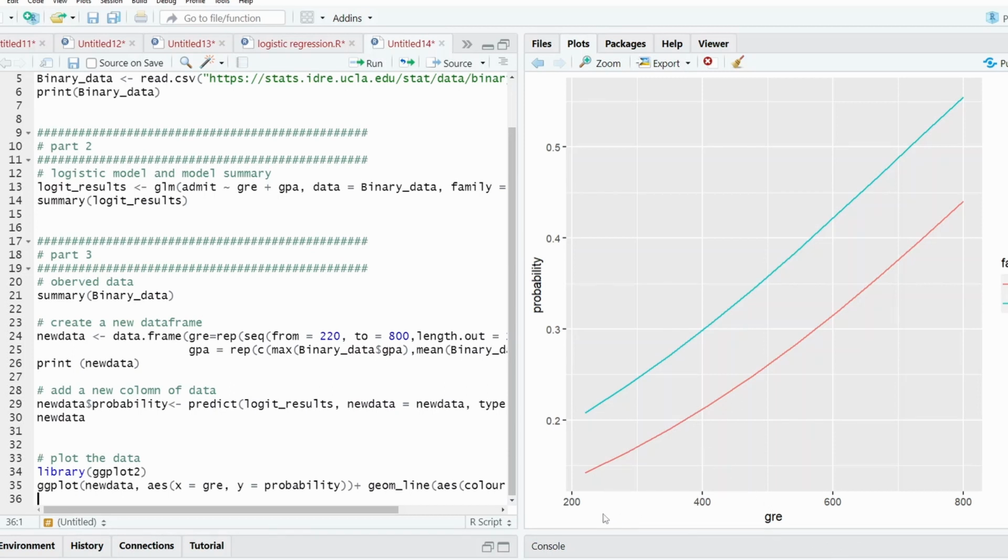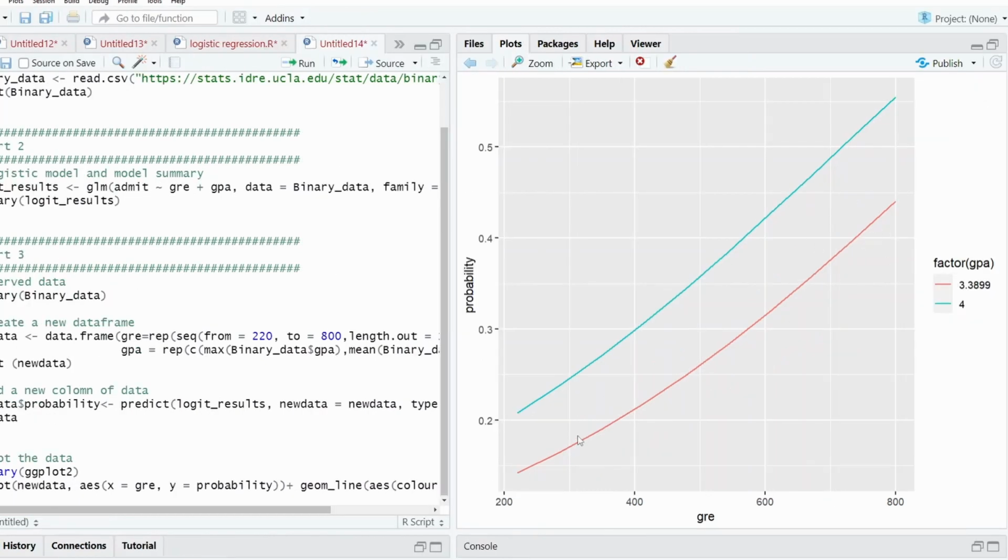This is GRE from 220 to 800. This is the probability of getting into graduate school, and this is the GPA. The red line is the GPA of 3.39, and the blue line is the 4.0 GPA. So it makes sense that with a 4.0 GPA you have a greater chance. We can see that the blue line is above the red line. It also makes sense that with a greater GRE, your chance of getting into graduate school should be higher. So this is what this figure means. It visually shows us the relationship of these 3 variables within the new data frame.